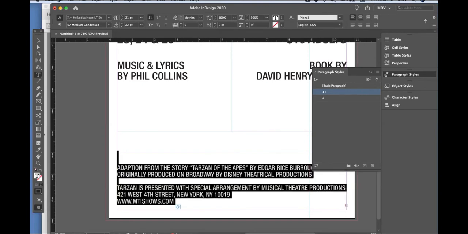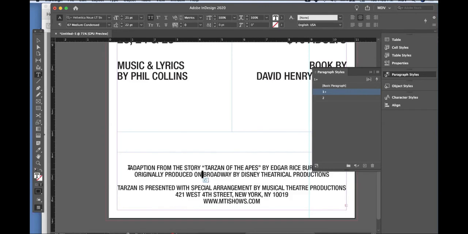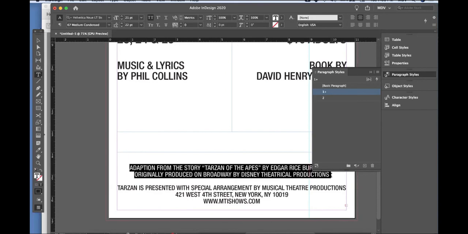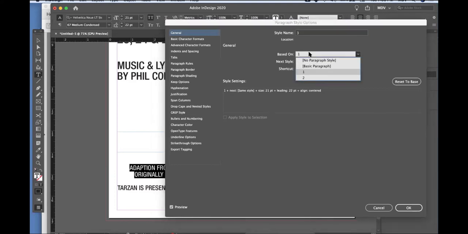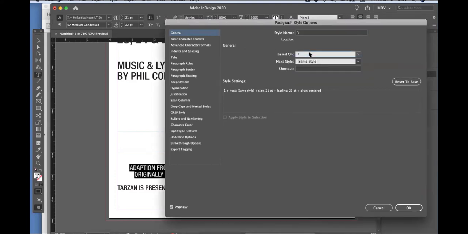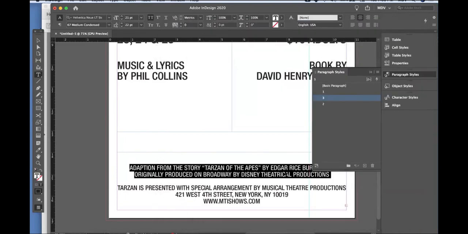So I'm going to call this one number 3. Number 3, and look what it's based on, number 1. Now, if I don't want to have anything to do with those other style sheets, I can take that off. I can say no paragraph style. But I'll show you why I would want to base those on each other. Okay, so now I just have this.